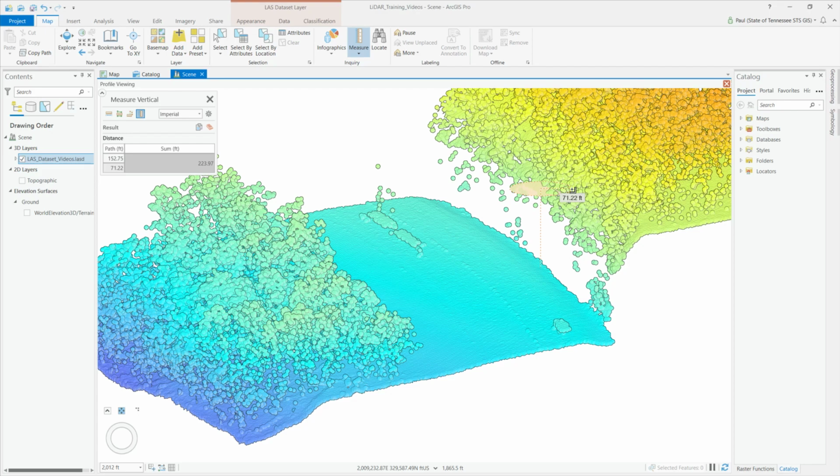So I hope you find this useful. And again, you can change the filtering to change the different points, as was shown in the LAS dataset video. And this concludes the 3D navigation portion of the video series.